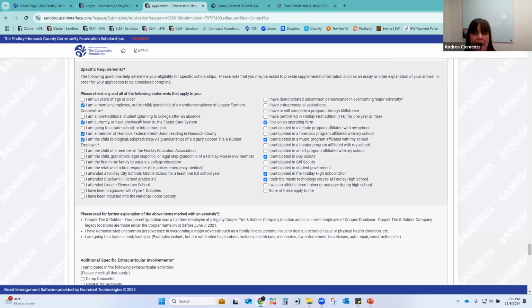This area of the scholarship application are all questions that are for very specific scholarships. So you'll see in here, one example is I'm a member or employee or the grandchild of a member employee of Legacy Farmers Cooperative. We hold the Jerry Sylvia Scholarship, and that is for a member or employee or grandchild of a member or employee of Legacy Farmers. So in order to qualify for that scholarship, you'll have to click this button here.